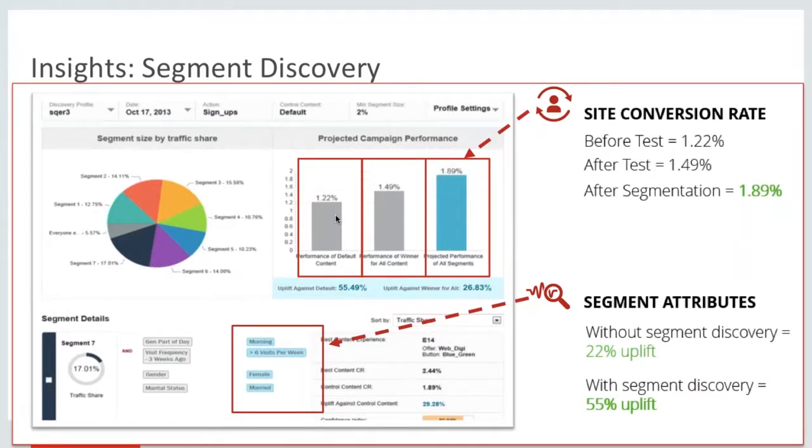And if we were to render all of the 7 segments to those visitor segments that we found, if we were to render that content, we would deliver a 1.89% conversion rate over the 1.49%, which is way better than that one-size-fits-all approach. So that's all I have today.